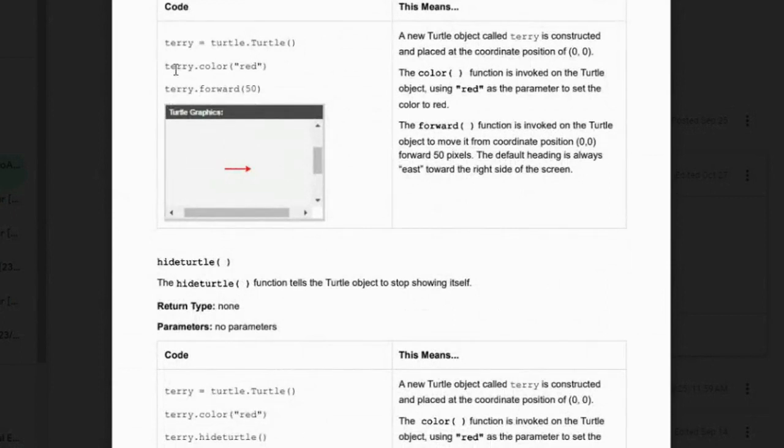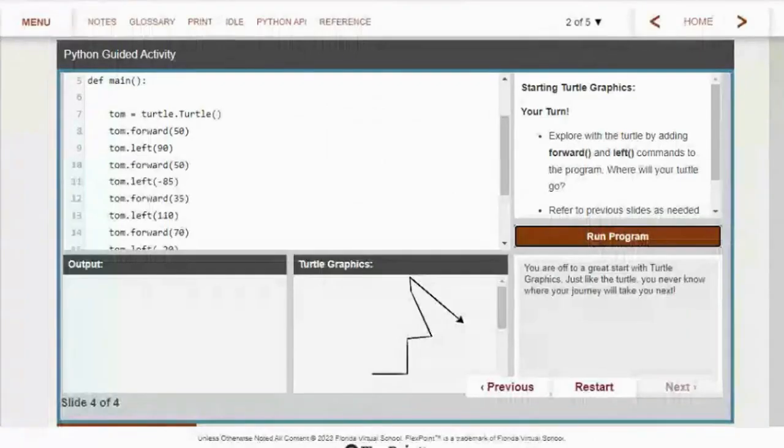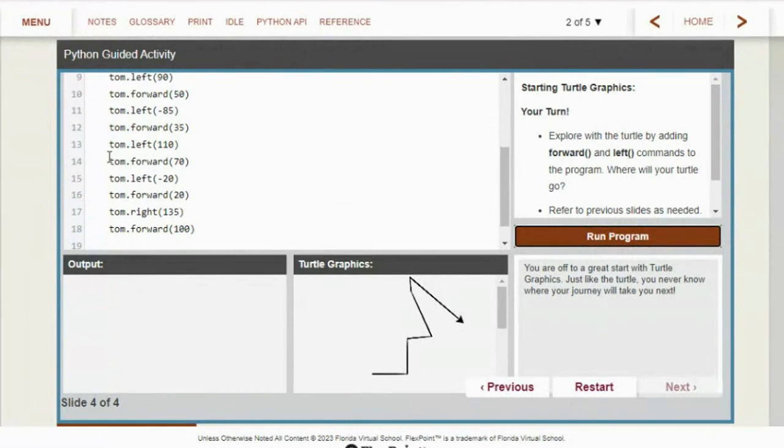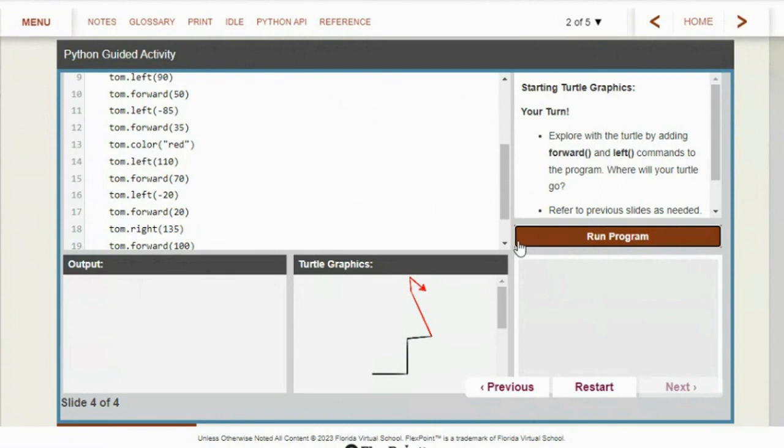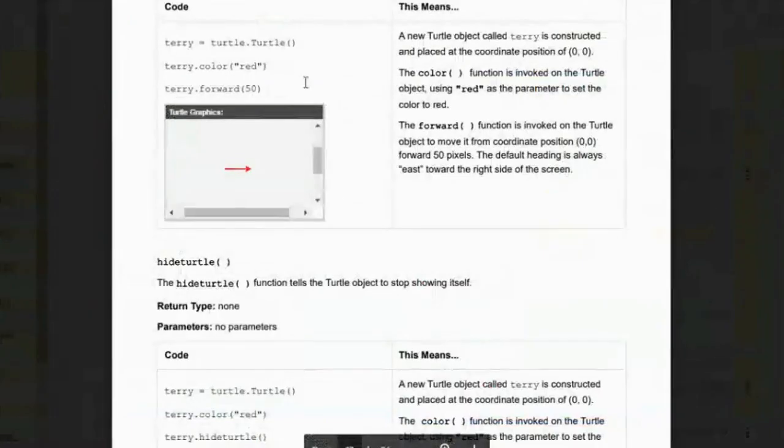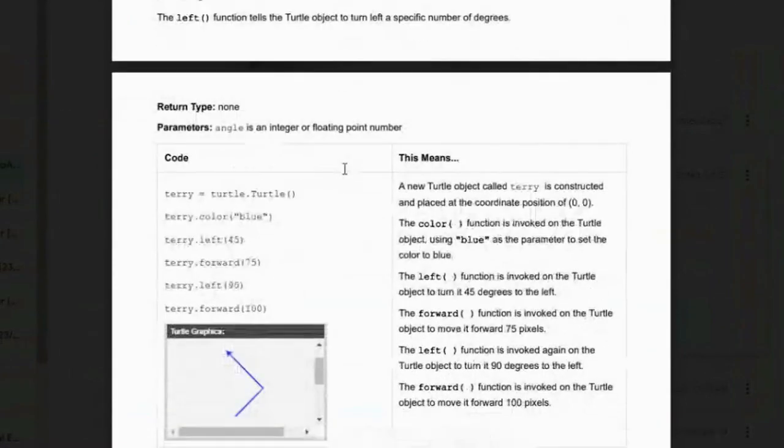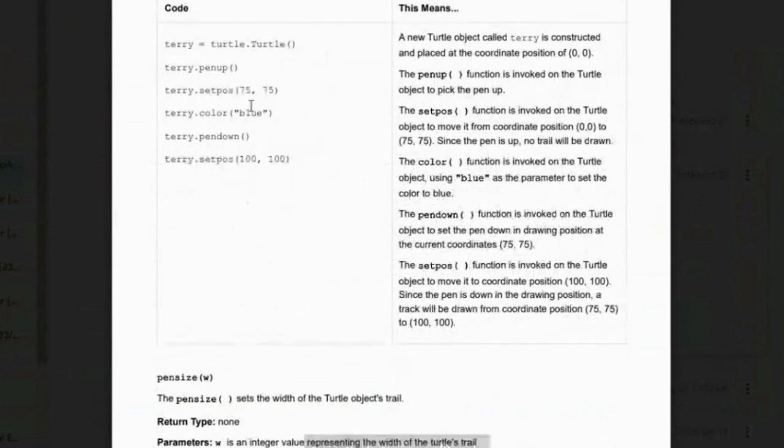Color red, Terry.color red. So let's look at that real quick while we're playing with that. If we put right in here Tom.color red, and run that program. Oh, look, see, it changed to red right there. It did everything above that, and then when it got to this line, we changed the color to red. So yes, you can play around with different commands that we've got there in our Google Classroom. You can kind of get ahead and see all the different things.